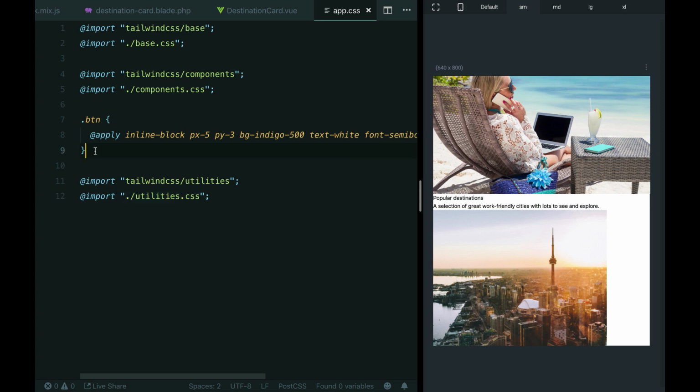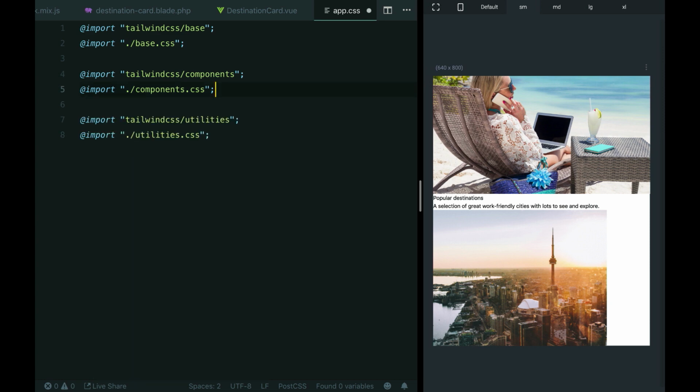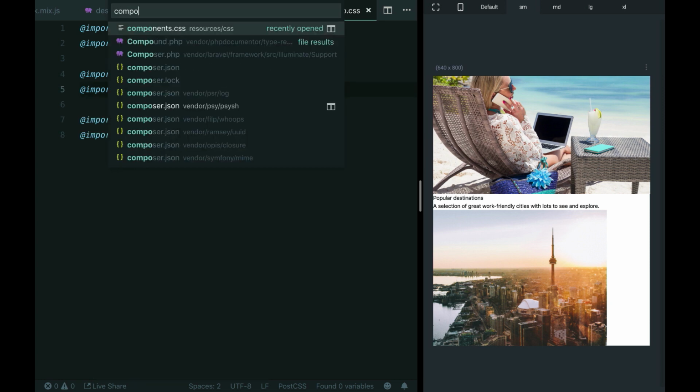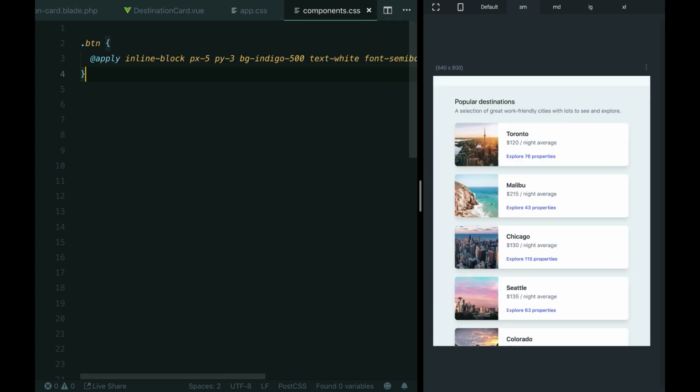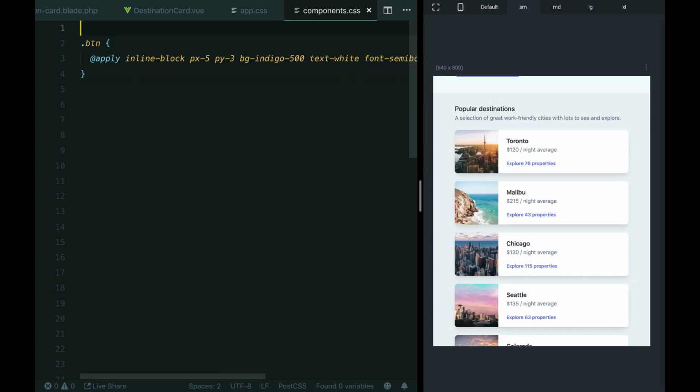So now what I would do with this button class, for example, is instead of putting it in this file, I would just head over to my components.css file and keep it in here.